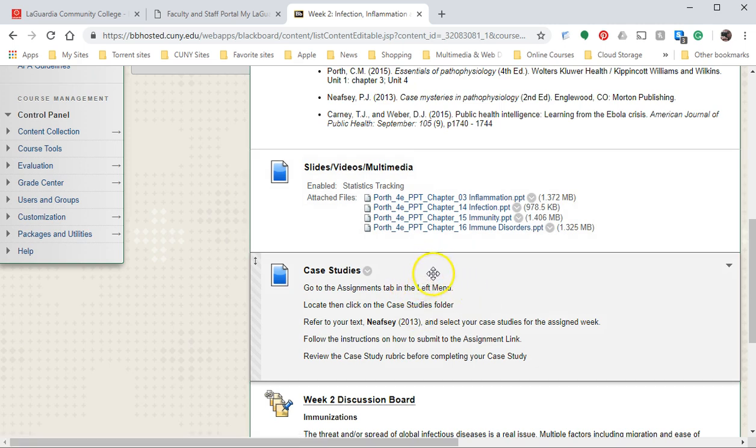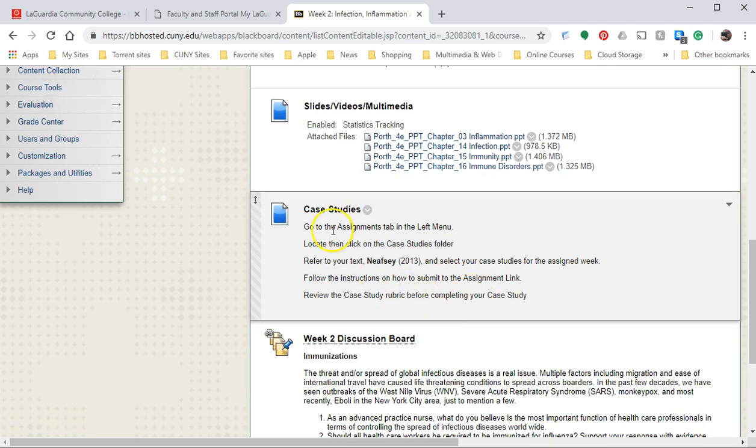Then next down, we have the case study. So this is basically giving you a little heads up about the case study due for this week, or that it actually is a case study due for the week. But the case study itself, you're going to find in the assignment section. So once we get to the assignment tab, it will make more sense when you see the case study listing, because it's going to give you the exact date of the week that it is due.